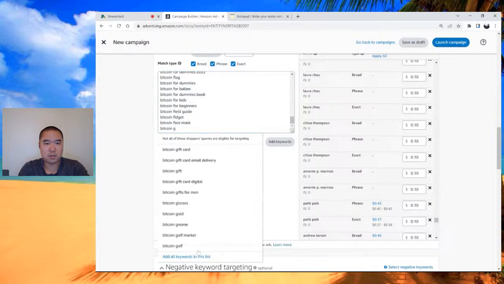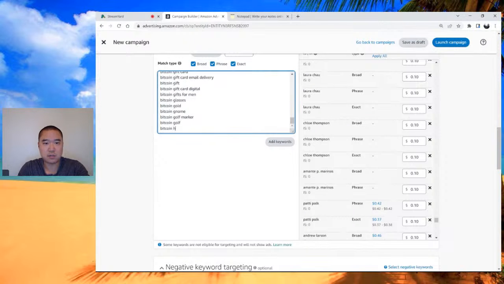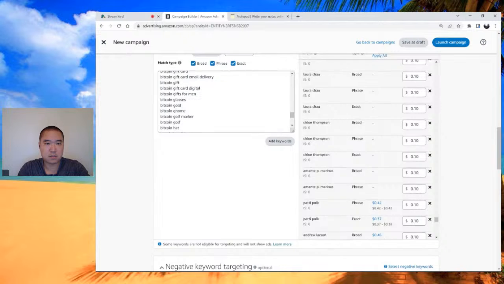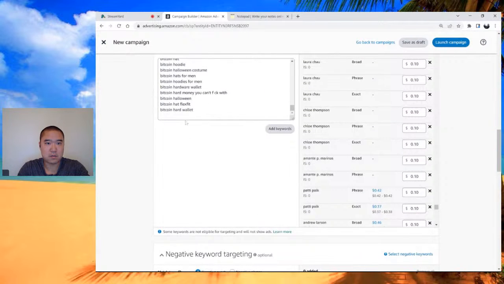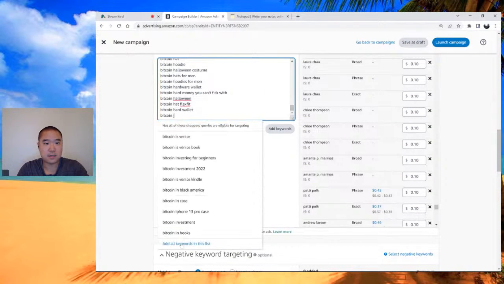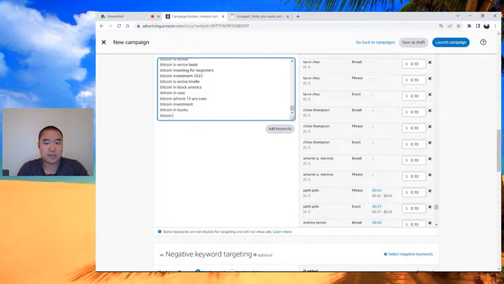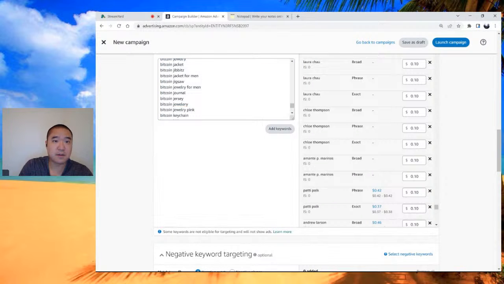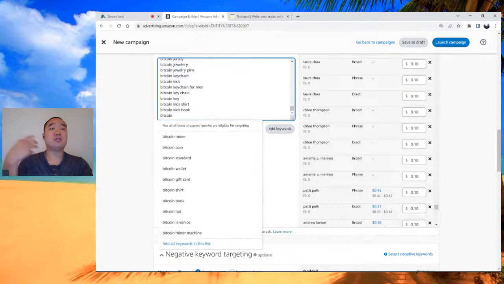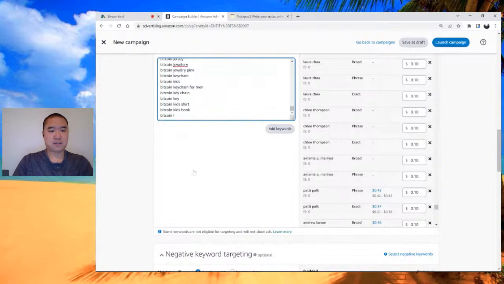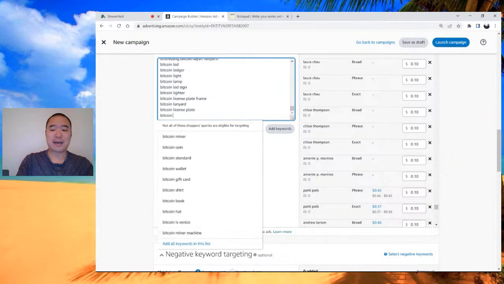G, H, I, J, K. This is basically the method to get hundreds of keywords from Amazon's data. So I highly recommend the A to Z method. This is what I use for my business and for all my books as well.